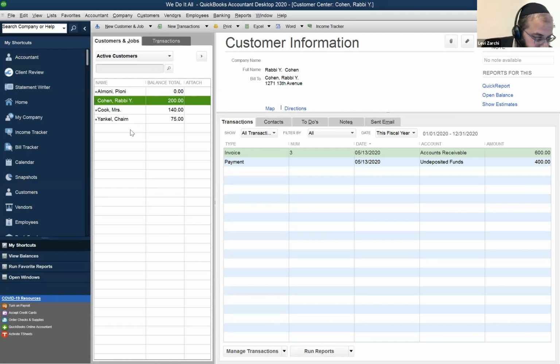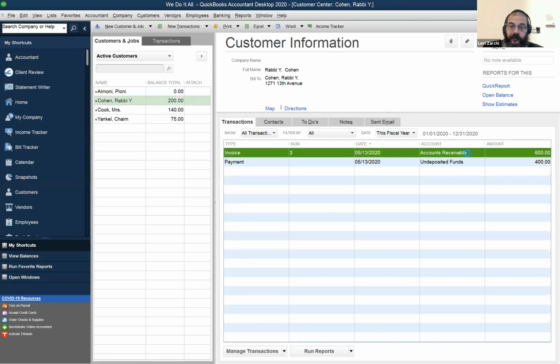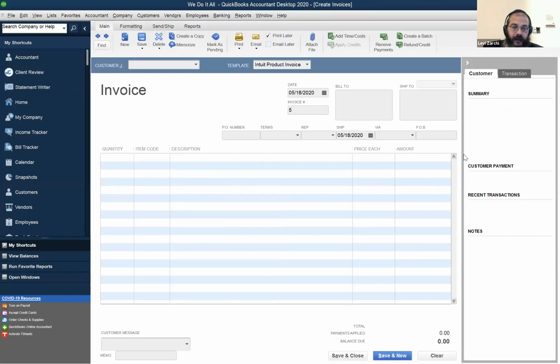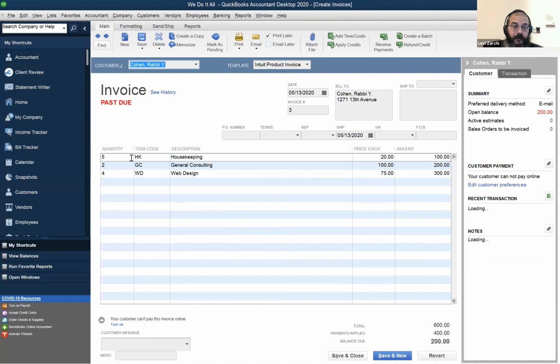So again, we have HK for 5 hours, GC 2 hours, WD 4 hours. Let's see if it was entered properly. Right now, it's your walkthrough. If you had made an error last time, now is a chance to correct it.